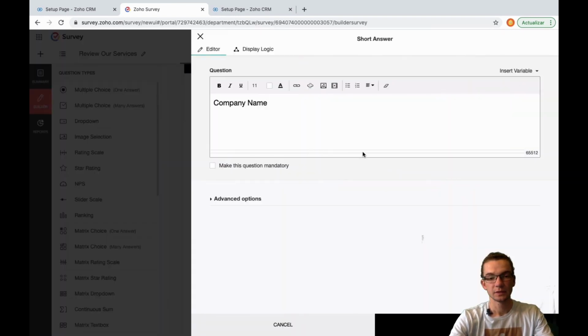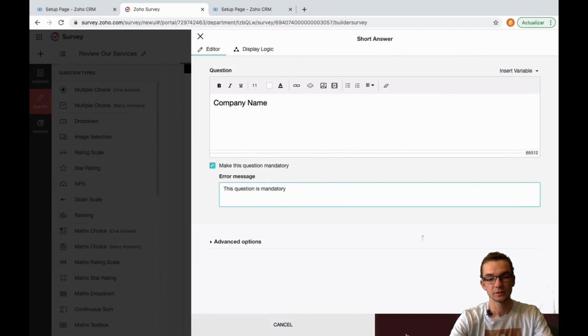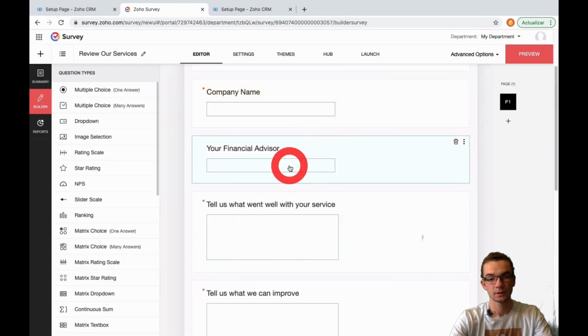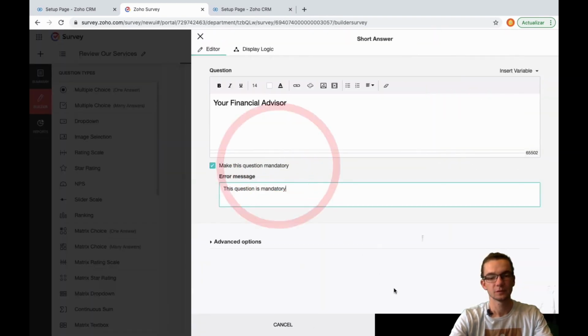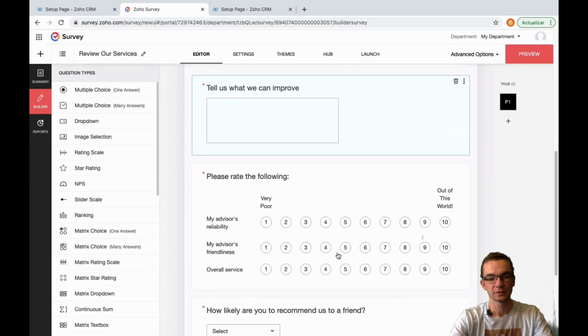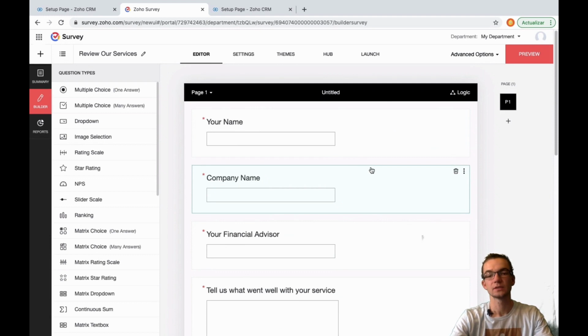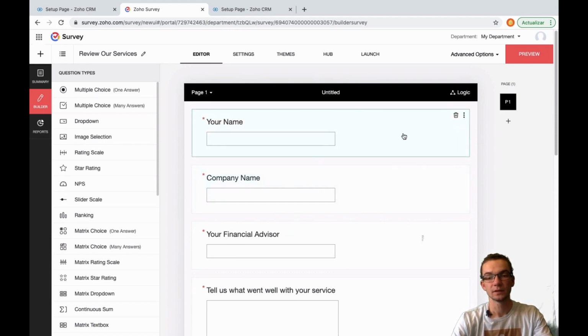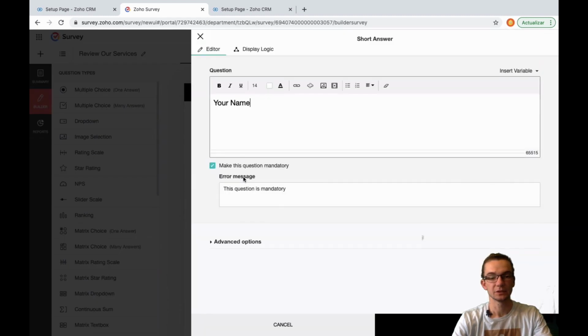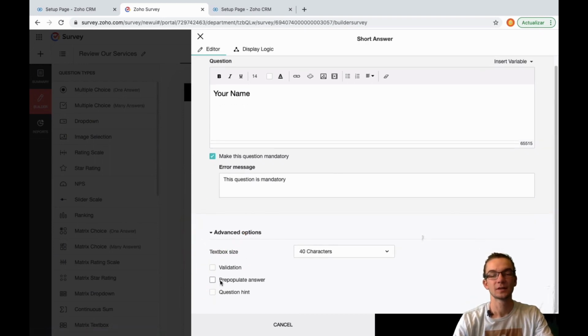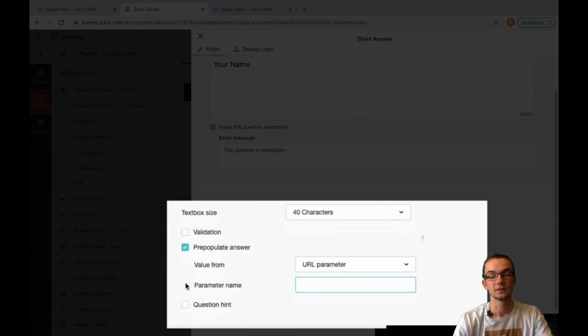Actually we do want to make some of these mandatory. Usually for most questions, you want to make them mandatory just so that people can't skip them before making it to the end. But if we click on the special actions for any one of these fields, so click into your name and then advanced options. Ooh, it's advanced again, watch out. Click prepopulate answer. Now this is pretty cool.